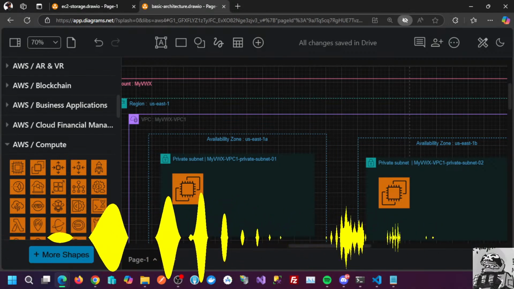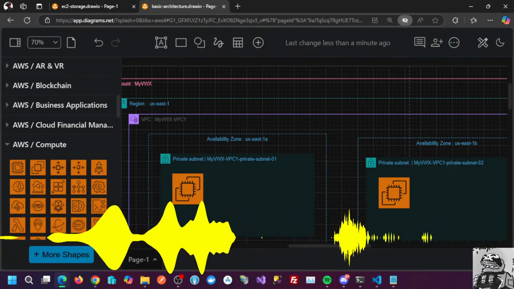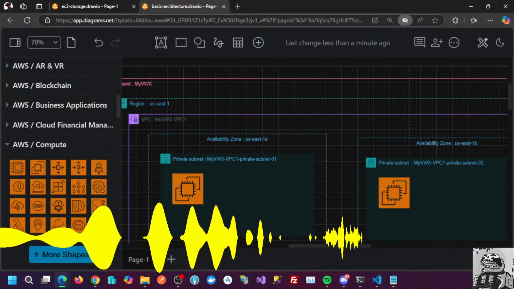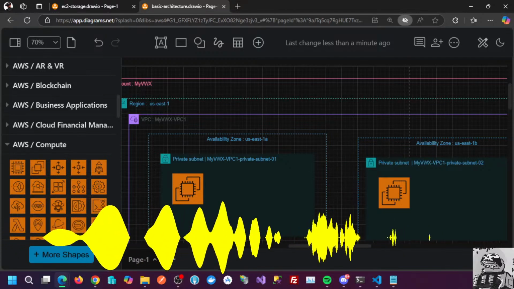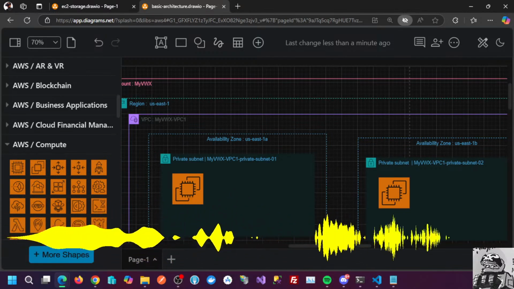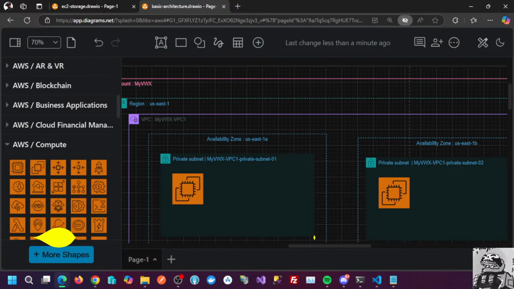Networking across AZs: the subnets in different AZs within the same VPC can communicate with each other using the VPC's internal network without needing an external internet connection. So these subnets can talk to each other.